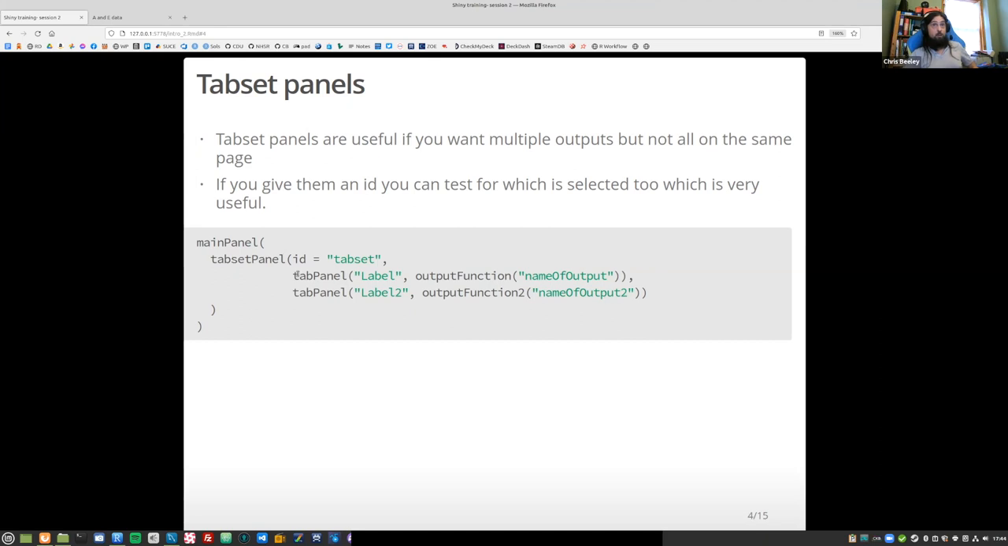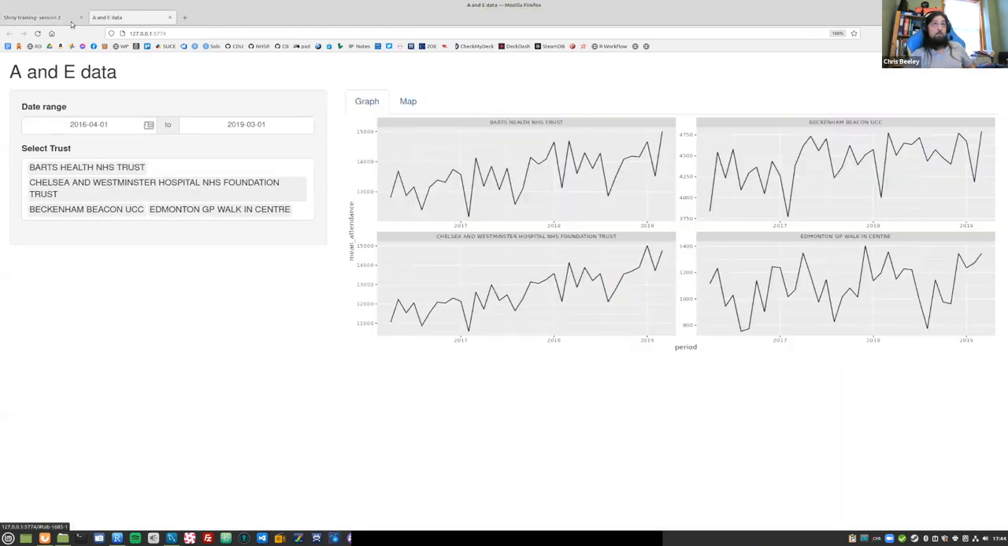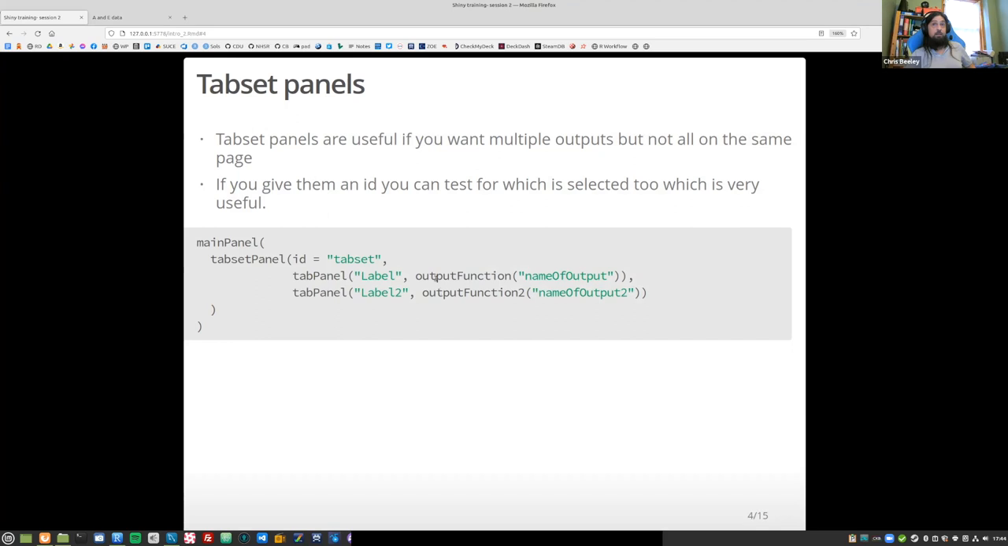So this first tab here will appear on the left. This label will be whatever the user sees it as. So in this case, it would be graph here. And then you can write anything you like in it. You can have multiple outputs in here if you want. It's kind of more natural to have really one output on a tab, but it kind of depends, maybe a few small ones.